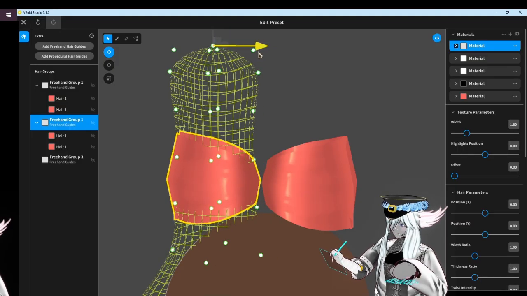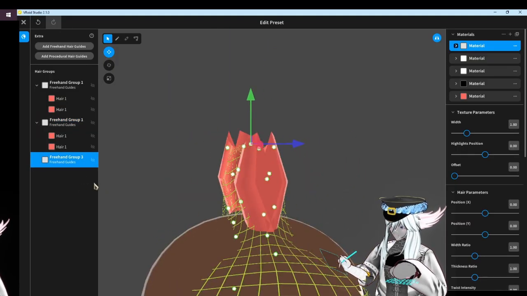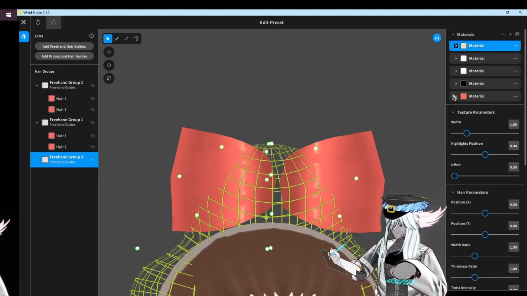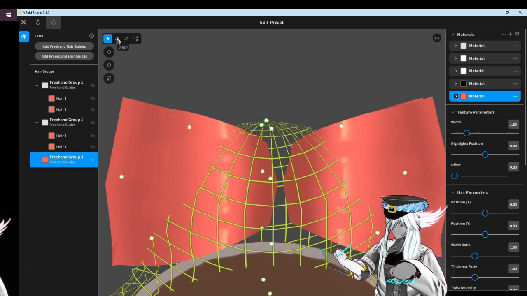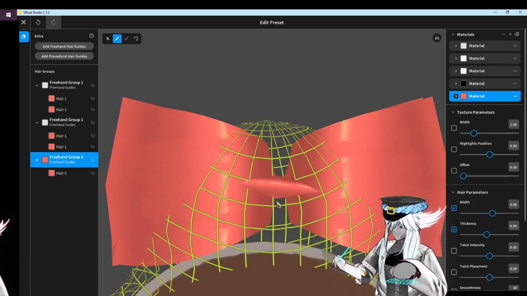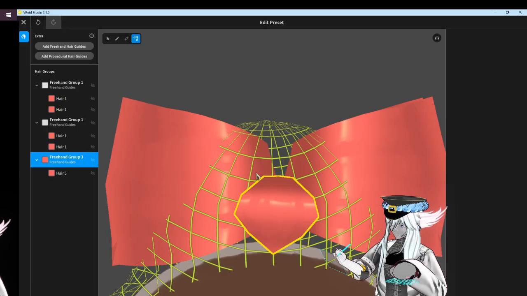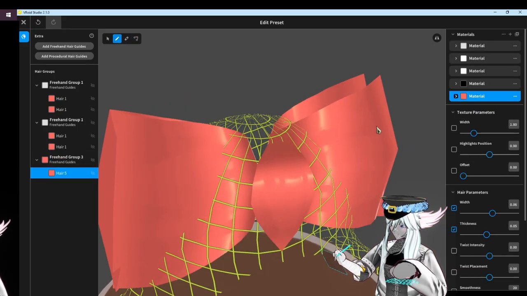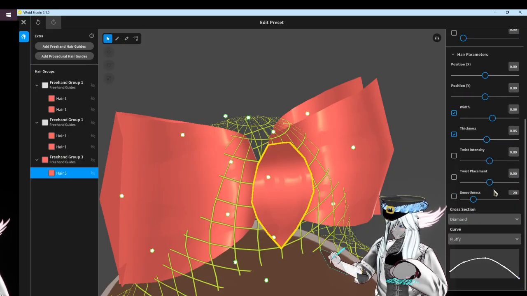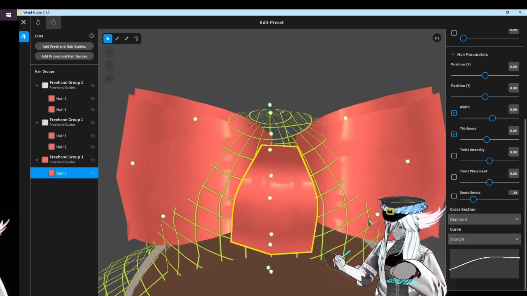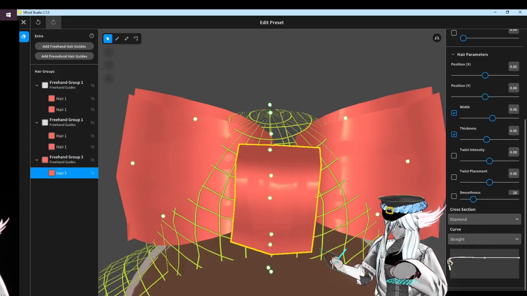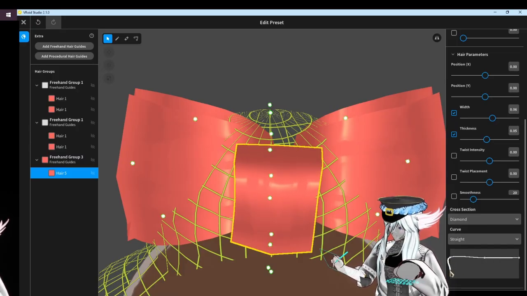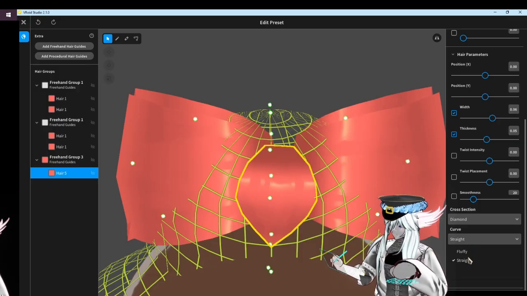Let's bring this a little away from there. Okay, let's make that the center of the bow. You can always adjust it. Make that straight or however you want. I think I'm going to make it straight. I'm going to make this like a square.